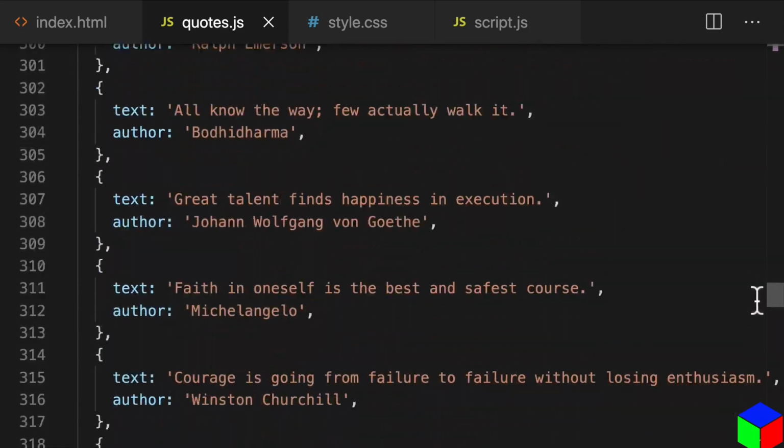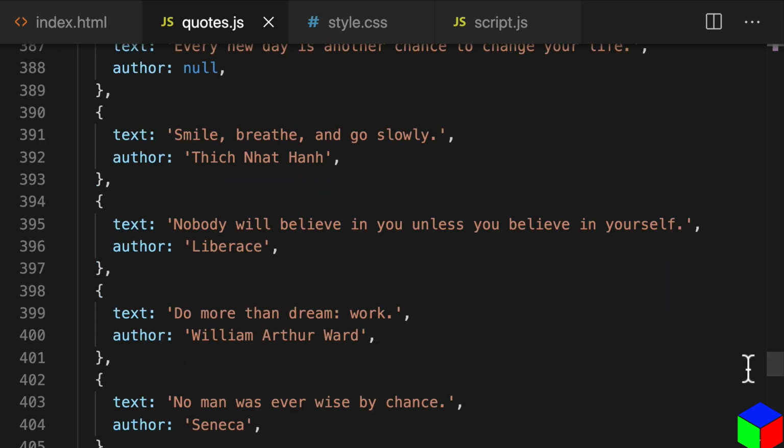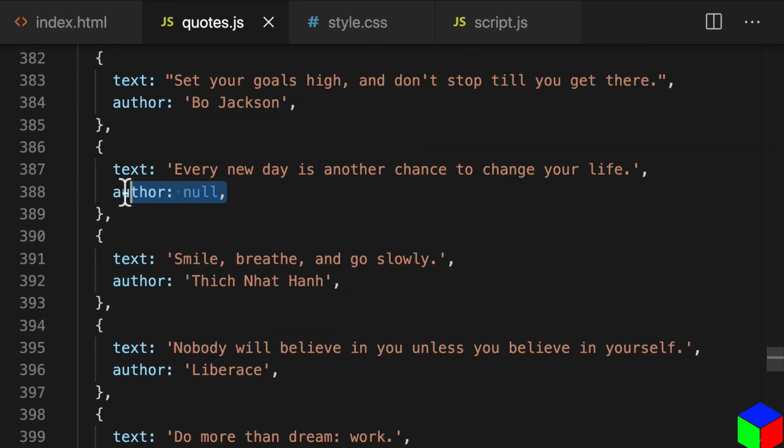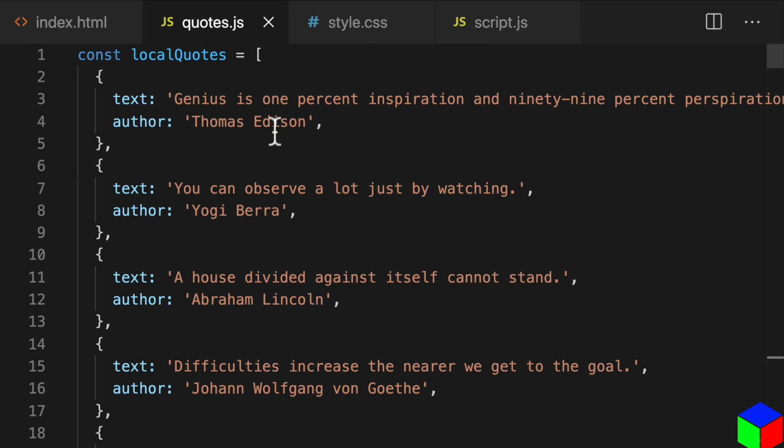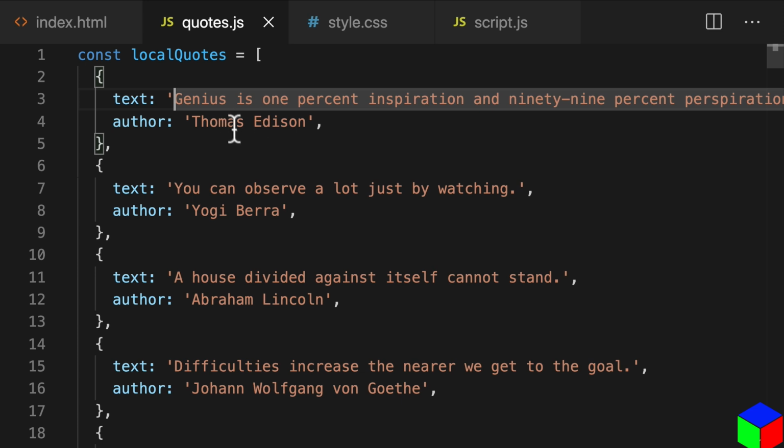Instead of 1600, it maybe has 100 or so. You can see that some of the authors are null. That's something we will tackle in the next video. But the benefit of using something like this is that you can actually customize the quotes yourself and just change the text and the author field. So I wanted to provide this as an option just in case you want to do something that is customizable, and it also doesn't need a fetch request, and if this other API we're using goes down, you can still use this instead.